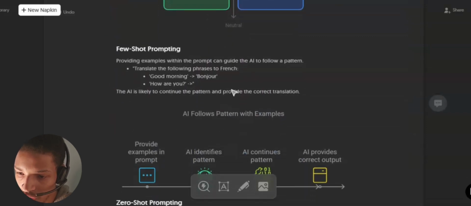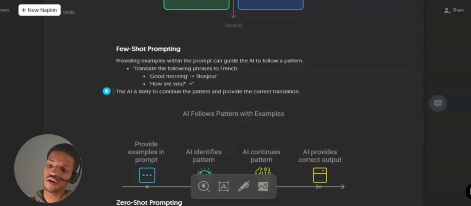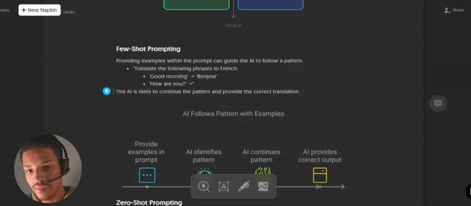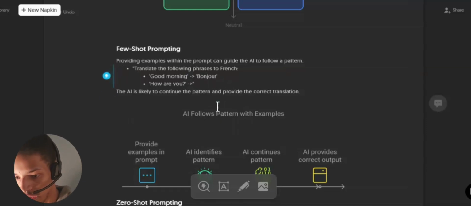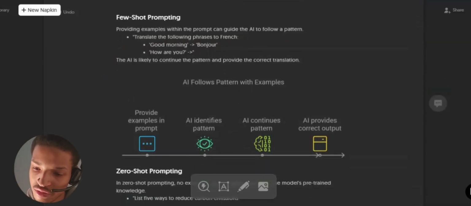So few shot prompting is also not very important, but it's pretty important with the AI. If you want to give it examples when you're prompting the AI, you can give it examples of how to talk and how it should respond when it's actually giving out its own response. For example, translate the following phrases to French: good morning, bonjour, and then how are you? It'll know to translate that one to French, and it'll put it in this format too. It pretty much continues the pattern.